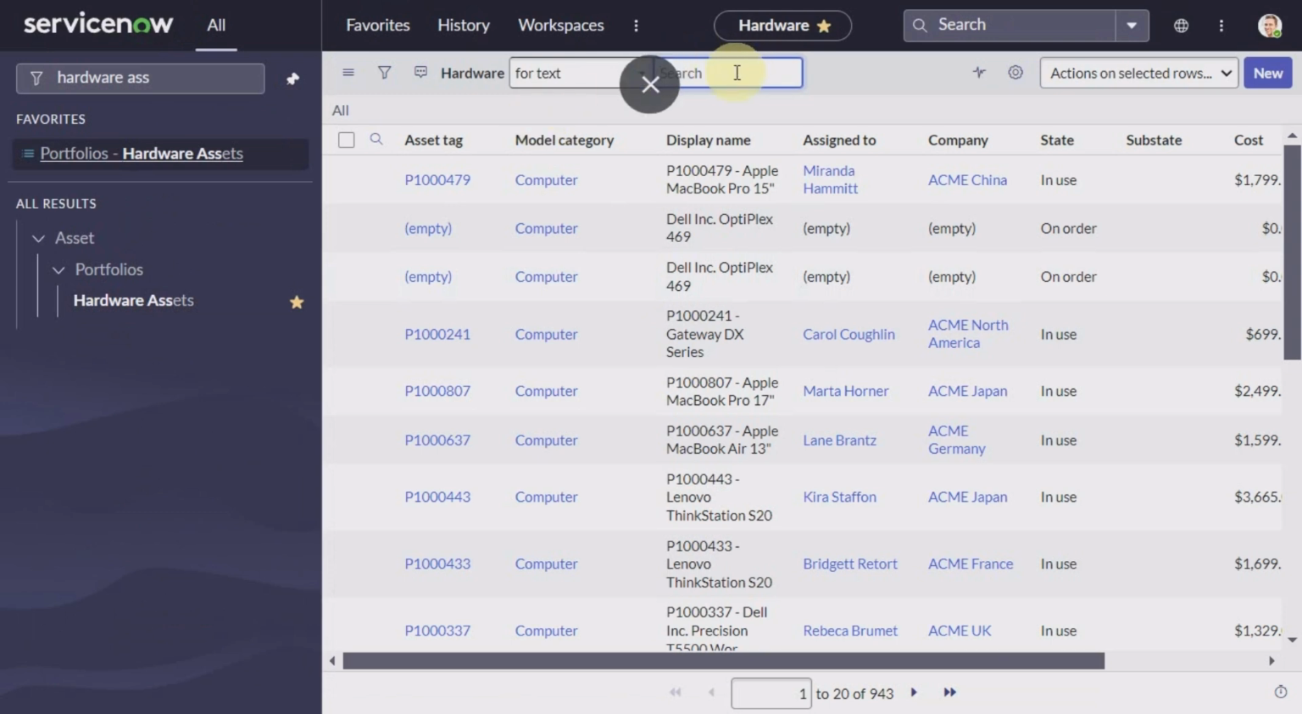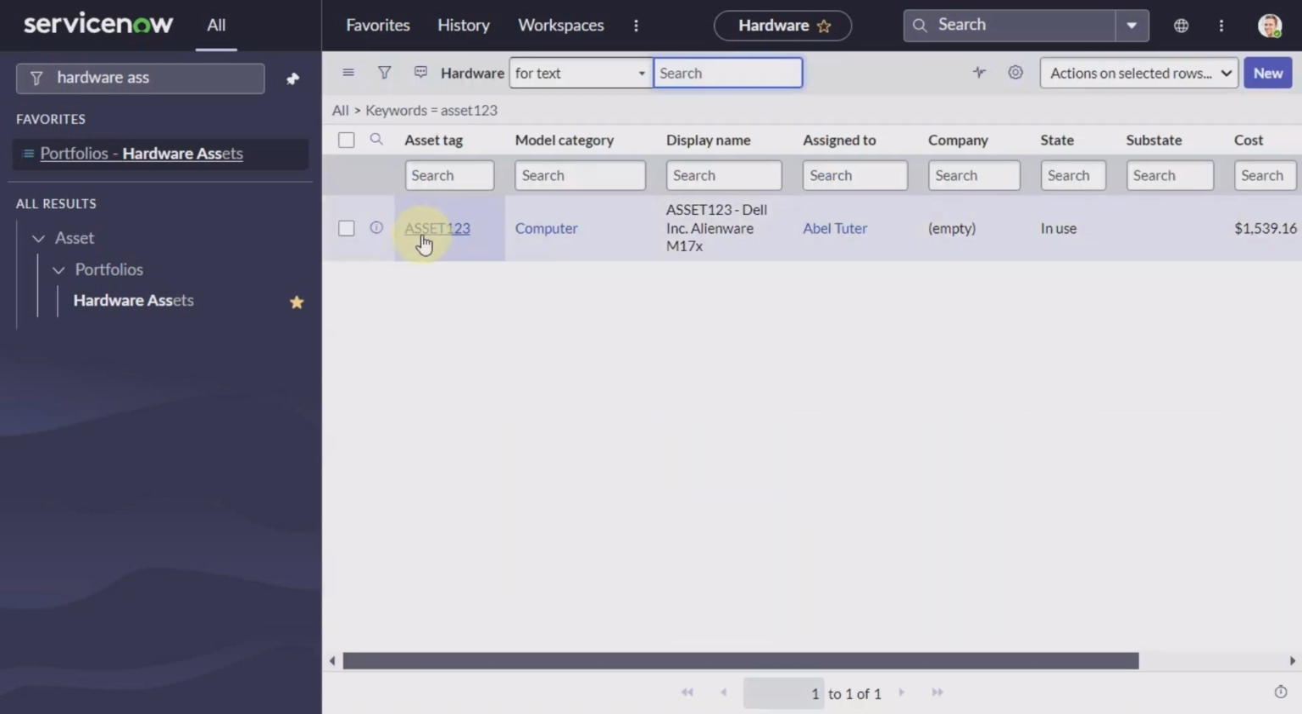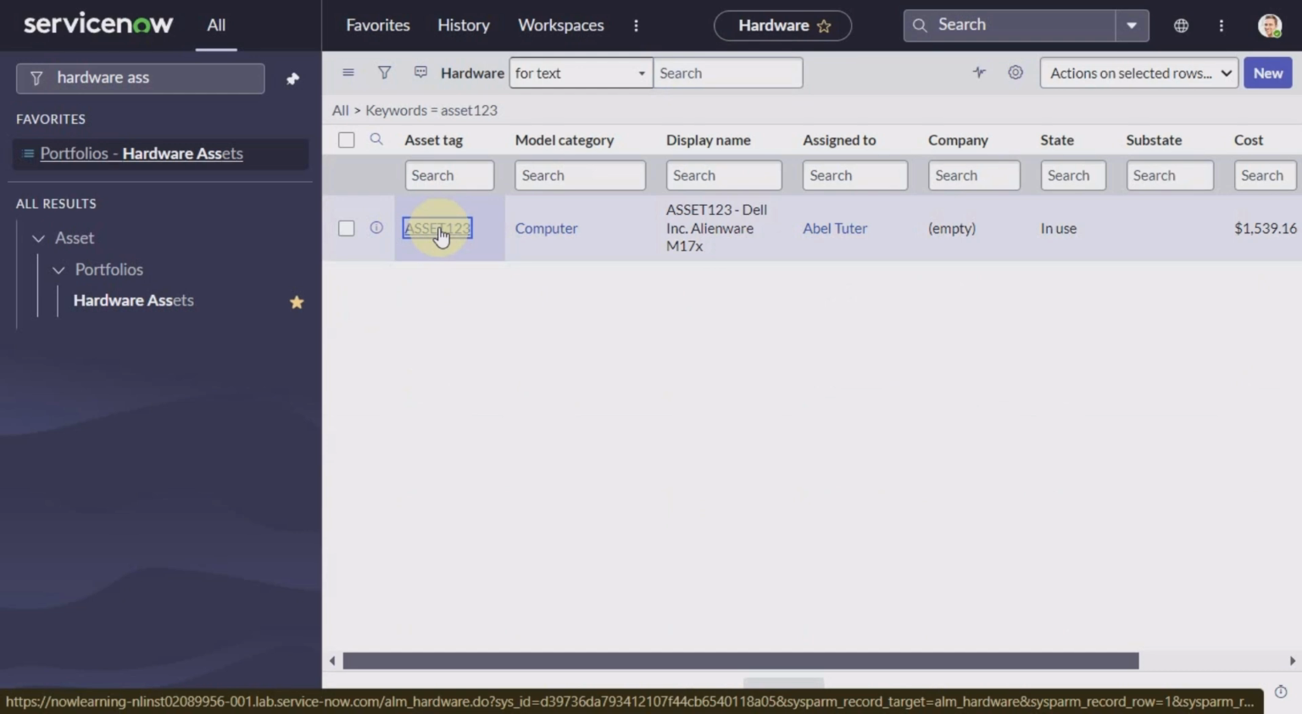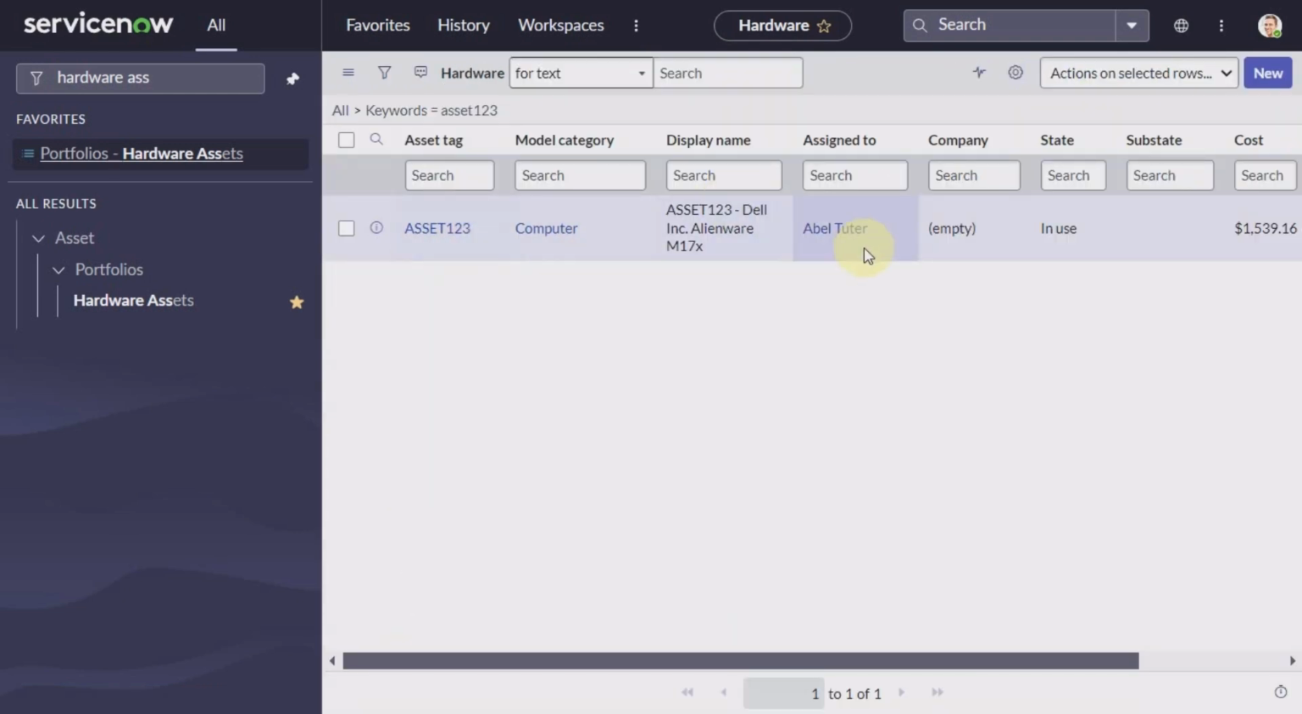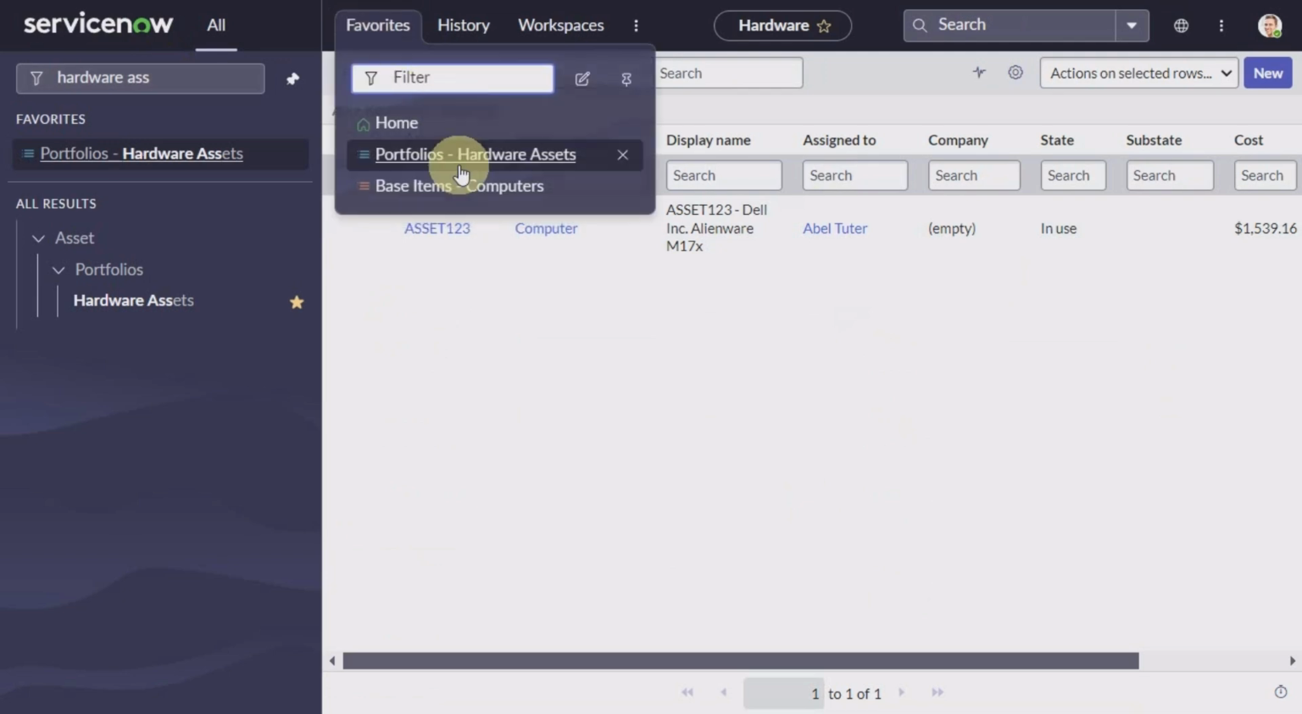So let's, if you remember, the display name started with asset 123. Okay, so this is our record, and this particular record is assigned to Abel Tutor. Previously it was not showing this one. Already verified that, or you can, let's do it once more.